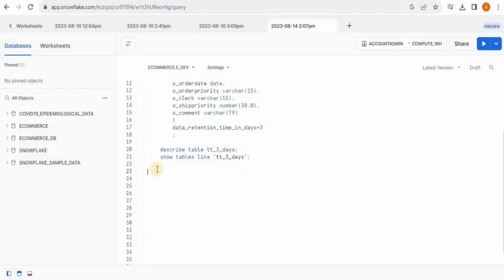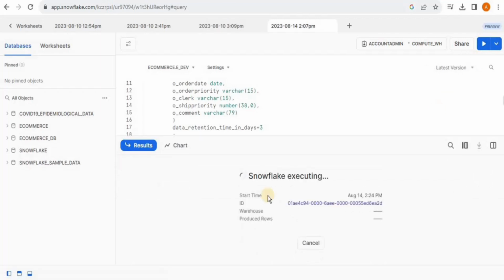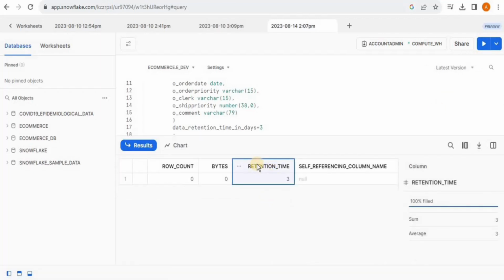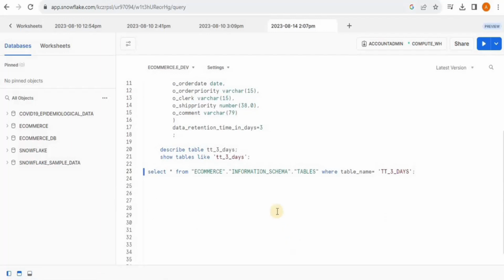Alternatively, you can also view the data retention period for a table using the information schema. So for that, I am going to write this particular query. Here, I am going to select star from the e-commerce database dot information_schema dot tables, where the table name is tt_3_days. Okay, now let's execute the query. And you can see that the information schema has also displayed the retention time to be 3. This means that the retention time for this table is 3 days. So you can use either of the two that you want.